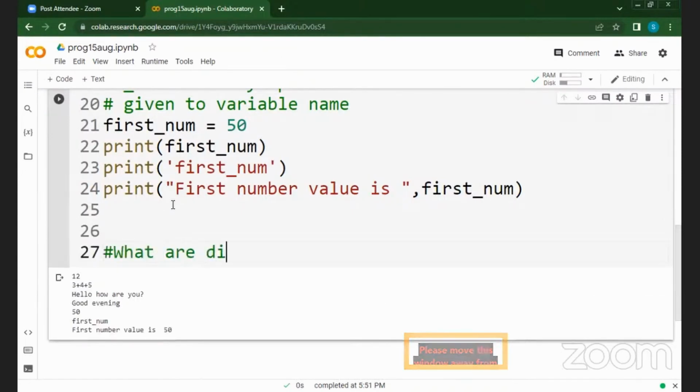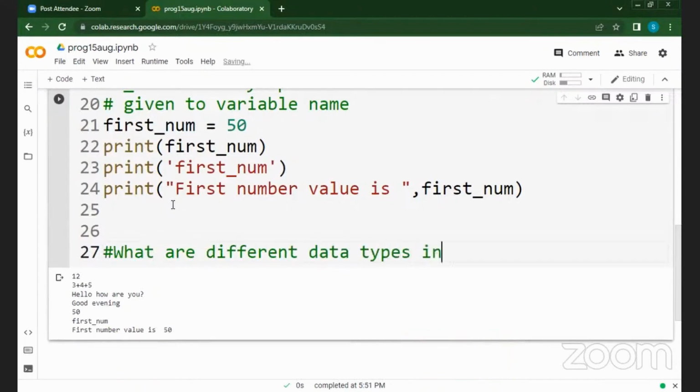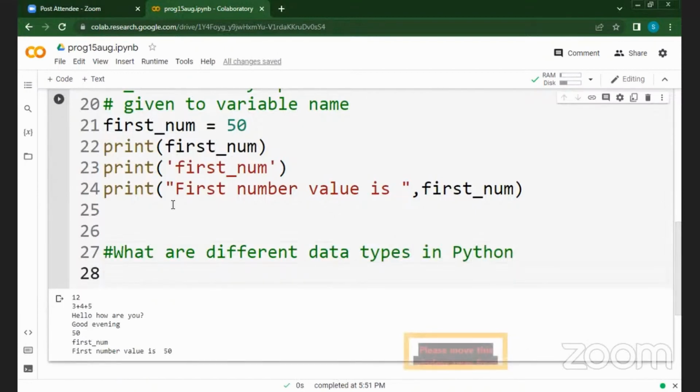What are different data types in Python? What is data type? Data type means, as the name suggests, type of data. What kind of data are you storing? Is it text? Is it number? Is it decimal, without decimal? These are different types of data.